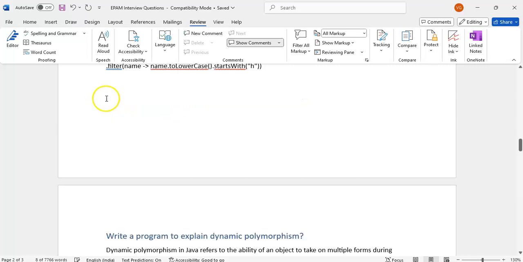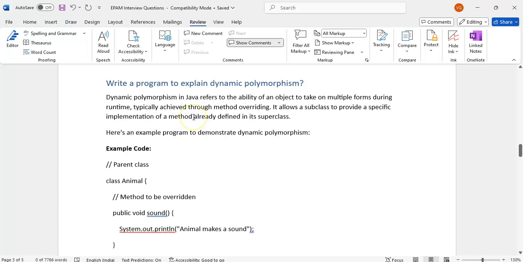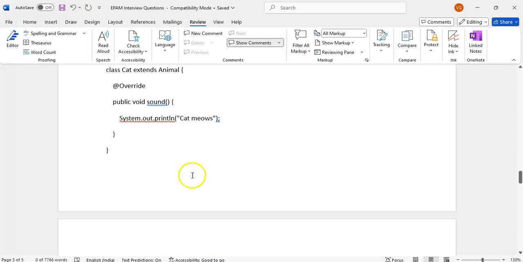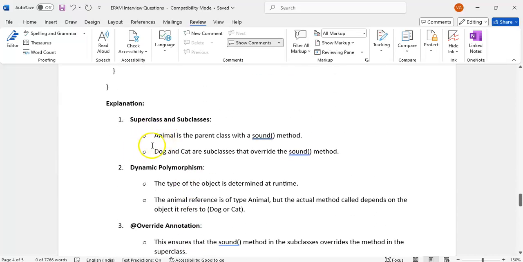write a program to explain dynamic polymorphism. What is dynamic polymorphism? Overriding the parent class method in the child class is called dynamic polymorphism. Here I have taken one Animal parent class. It has a sound method. Dog and Cat are subclasses and override the sound method.